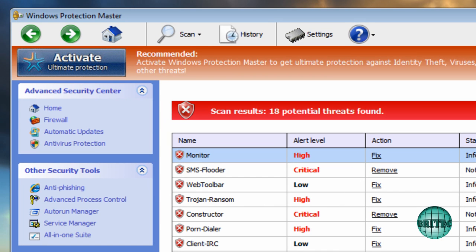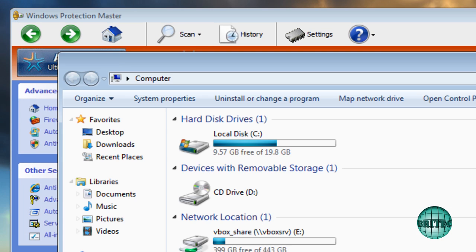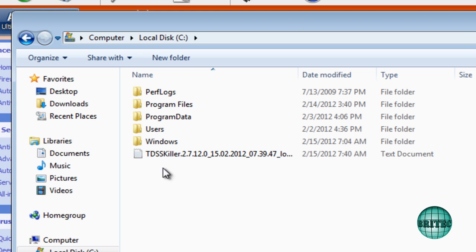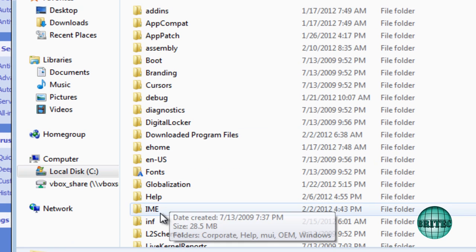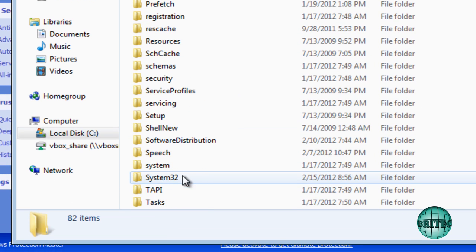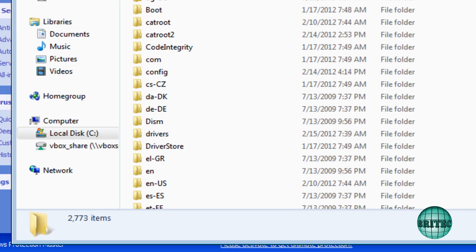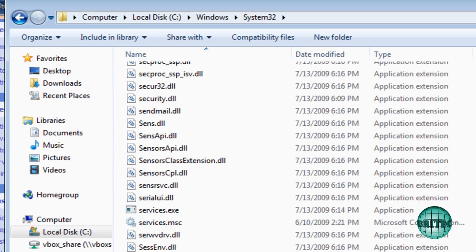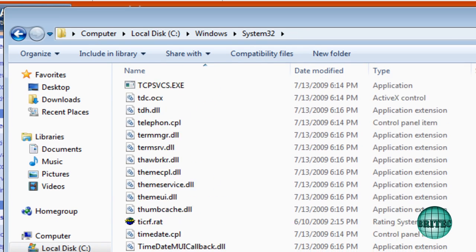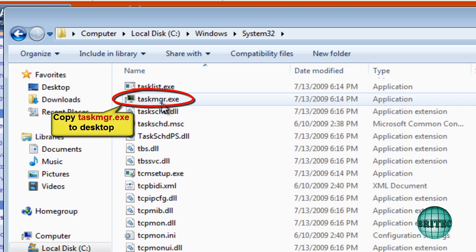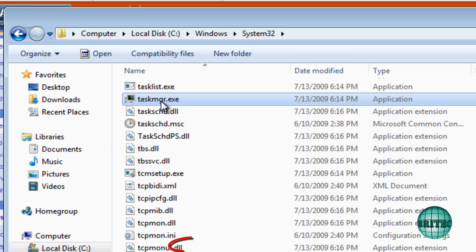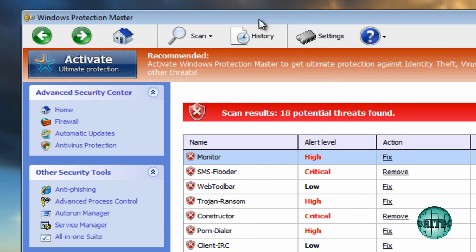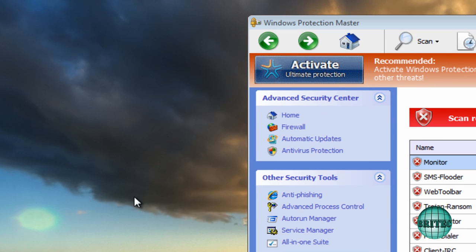So what I'm going to do here is come down to computer, and then go to C drive, Windows, and then System32, and then what we're going to do is come down to the T's where it says taskmgr, which is there. I'm going to copy this to my desktop. I can close this off now. I'm going to move this to the side and paste it right there.